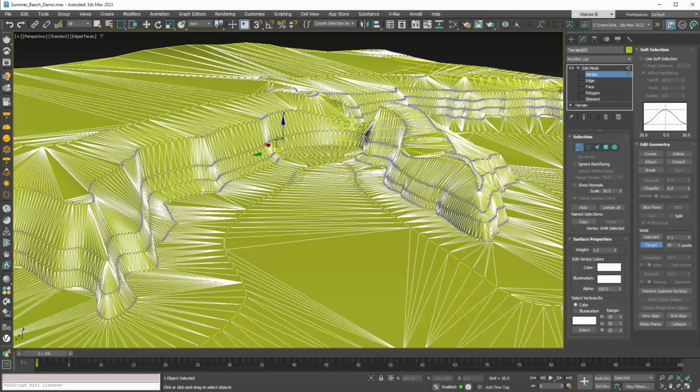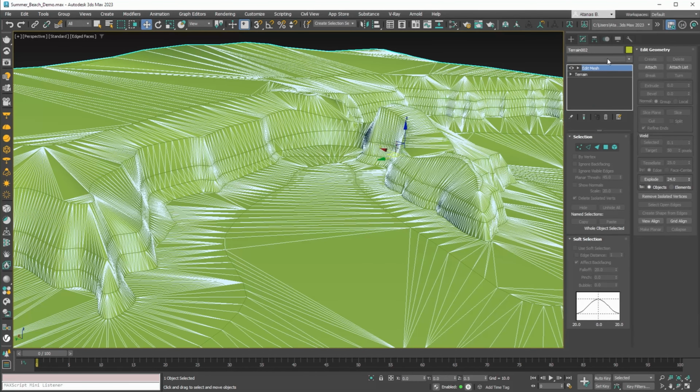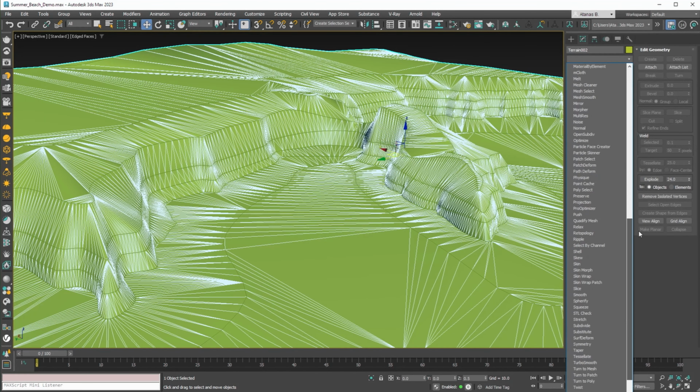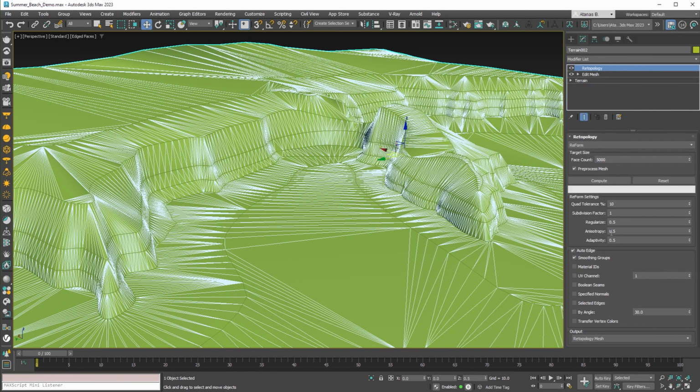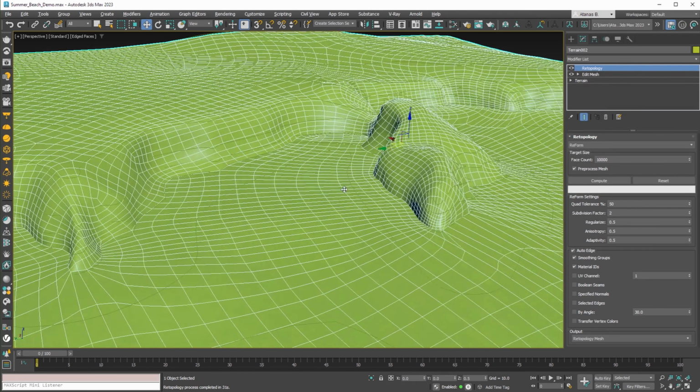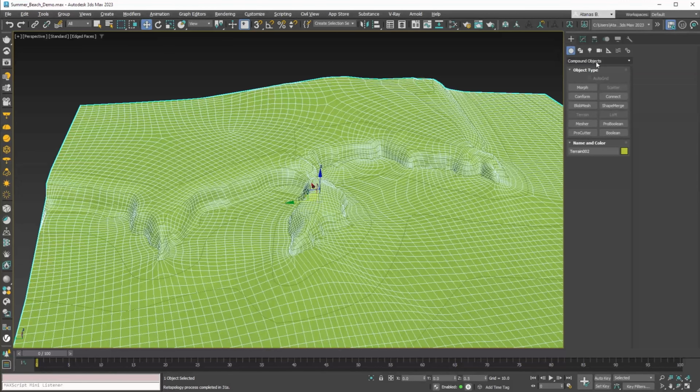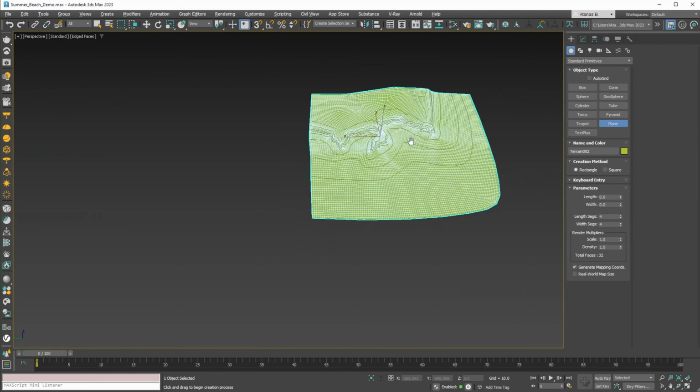Now if we use a retopology modifier, we can generate a far better mesh with the correct material IDs. For this modifier, we can use a face count of 10,000, quad tolerance of 50 and subdivision of 2. Also, we need to check auto edge smoothing groups and material IDs. Let's compute the new mesh. The new mesh looks a lot better, and now we can create the water with a standard 3ds Max plane.